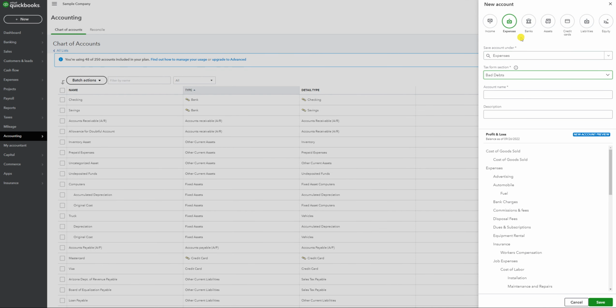So how do we add the bad debt expense? Go to accounting, chart of accounts, and add a new account. Choose expense. You can search for bad debt right here. And here I'm going to add a bad debt expense account. So this is listed as expense.